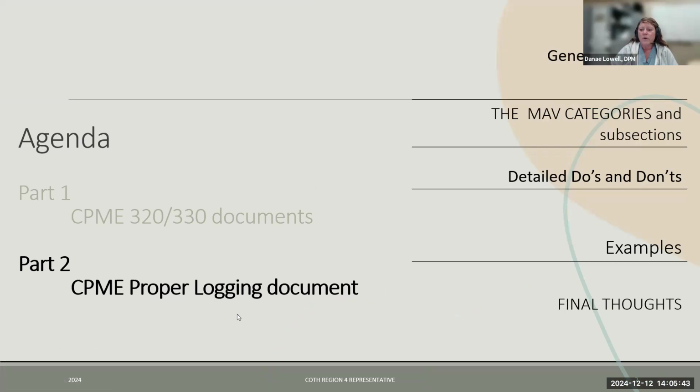Part 1 included an overview of logging in PRR and the CPME 320 document. Part 2 is a review of the proper logging document, which is available to help understand accurate logging of cases in Podiatry Residency Resource. We'll start with some general guidelines and then get into MAV categories and subsections with detailed do's and don'ts of logging. Some examples will be discussed along the way as well as at the end.